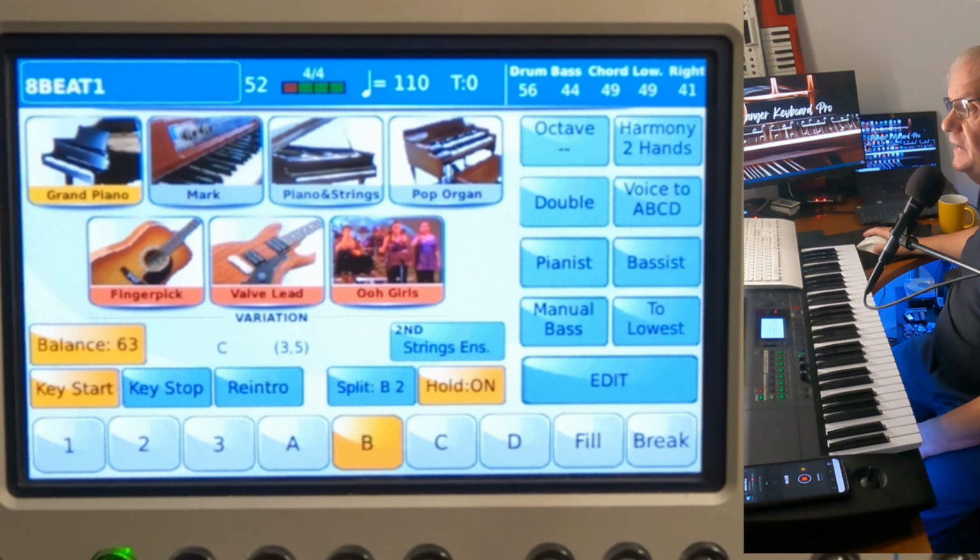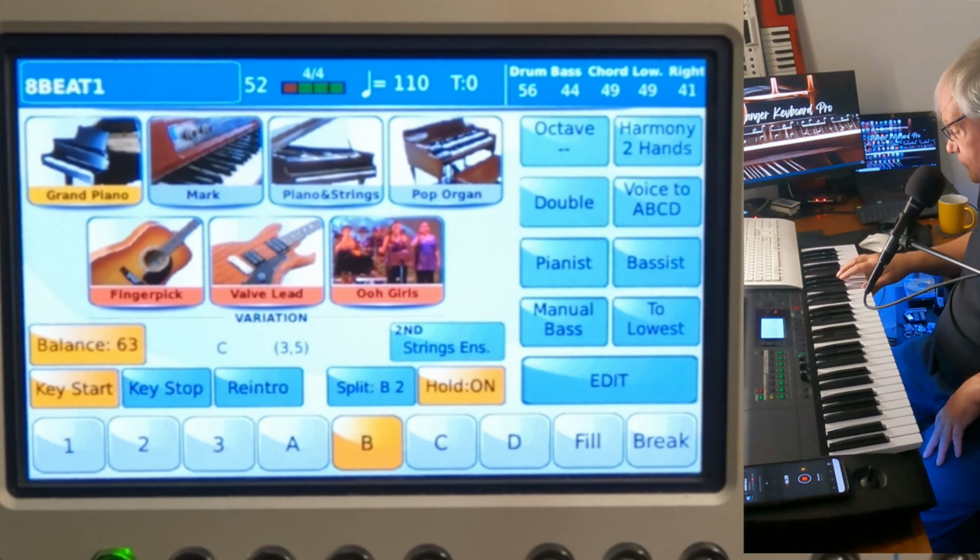Okay? Now, the next thing is the harmony 2 hands, which is this one here. So that enables the harmony to function on the right section. Harmony 2 hands. So you can hear now the harmony. Knock it off. I've got single now, right? Okay, that's how that works.